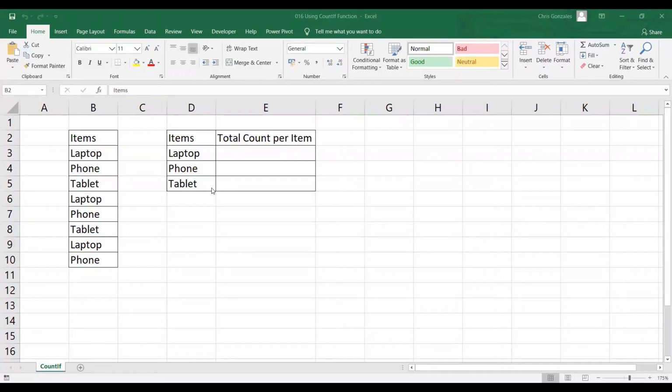So in this video, I'll show you how to use the COUNTIF function. We have here an example, a list of items, a total of 8 records, and my objective is to count the number of items. So how can we simplify or get the total count of each item on the list? That is with the use of the COUNTIF function.